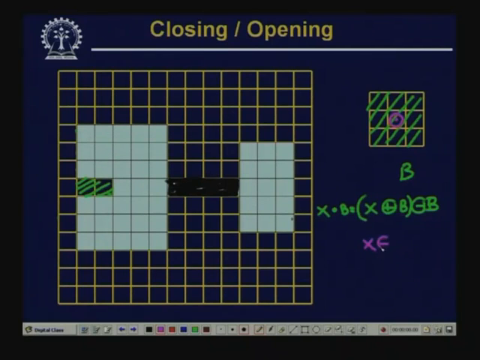So, in this case what we have done is, first we have done the erosion operation. So, X is eroded with B, and subsequently it has been dilated by the same structuring element capital B. And this is an operation which is known as the opening operation, and the opening operation is represented by a symbol like this, a small circle B.